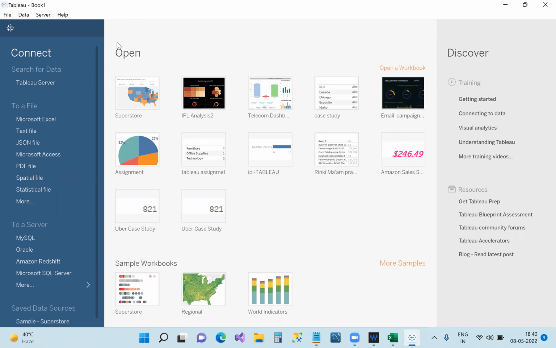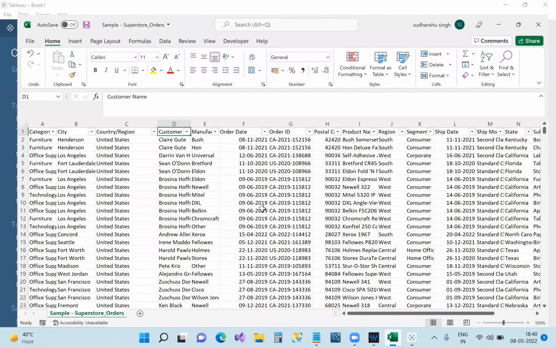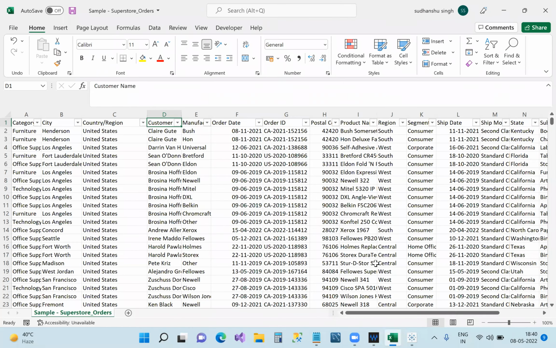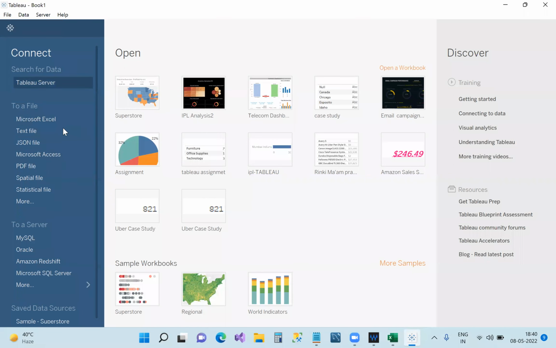So right now in Tableau, when you connect, how will Tableau connect with this data? Suppose we want to visualize something from Excel, so Tableau should be able to connect to it, right? How to import this data in Tableau? For that, we have these. Over here, it says connect. It means we have to connect to a data. It's written search for data. If we want to directly connect with Tableau Server, we can do it from here.